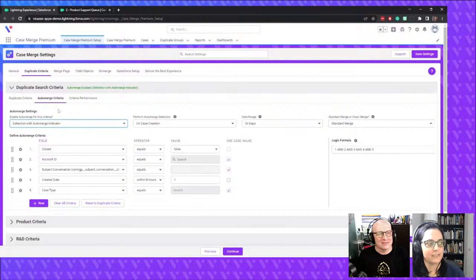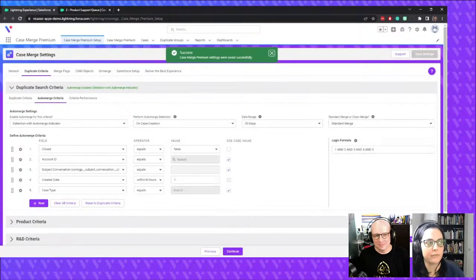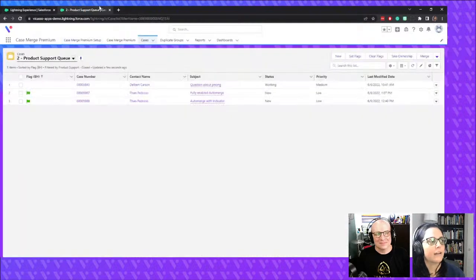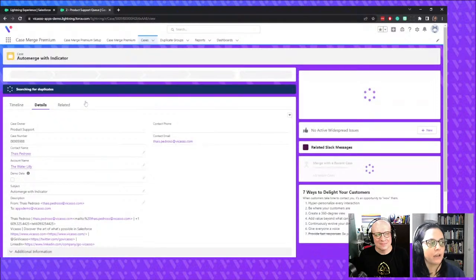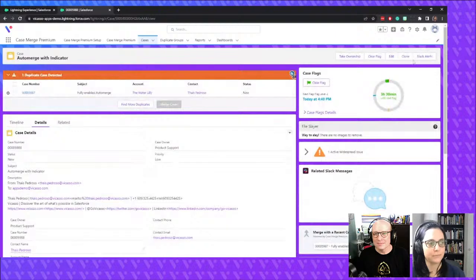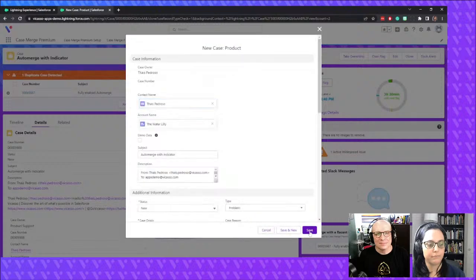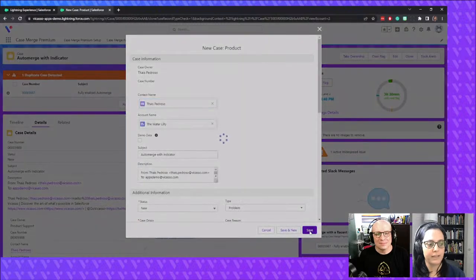Yes. So here I'm just changing the mode for Automerge in the setup wizard, and I'm going to click on save. Always remember to save every change that you make. And I'm going to go back to the list view, and I'm going to open the other case that I have. And the same thing, I want there to be a duplicate, so I'm going to clone this one as soon as it loads. Boom, save.